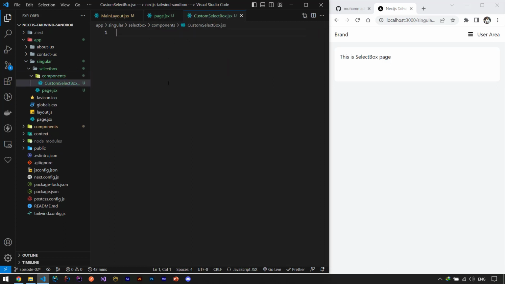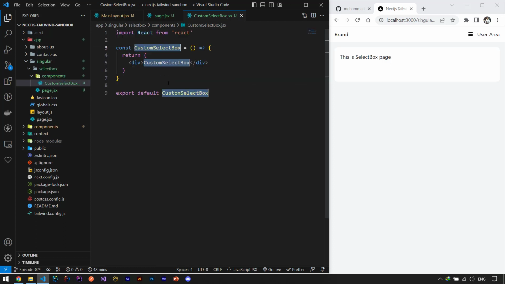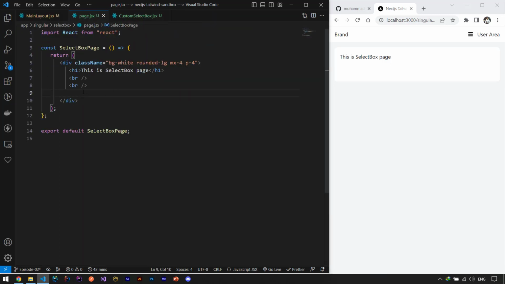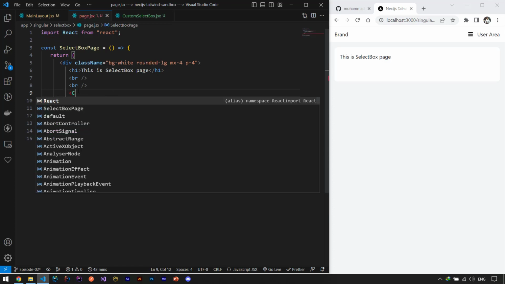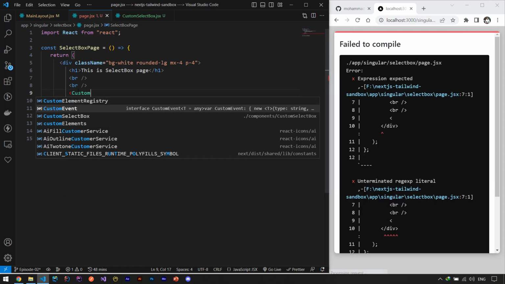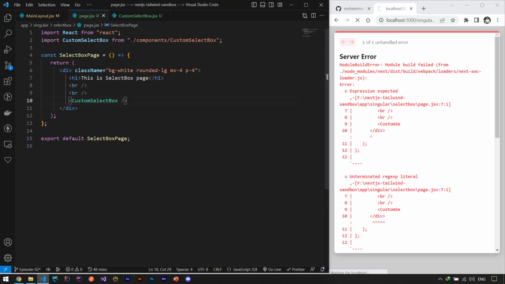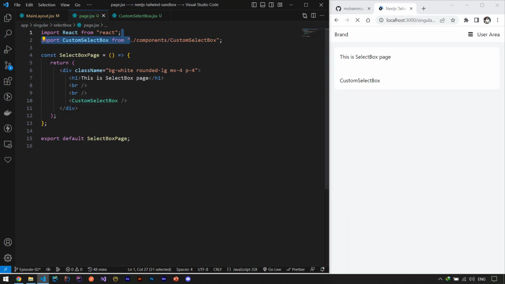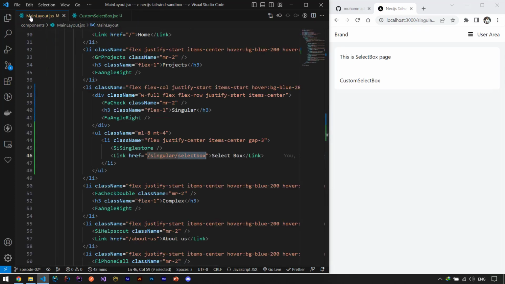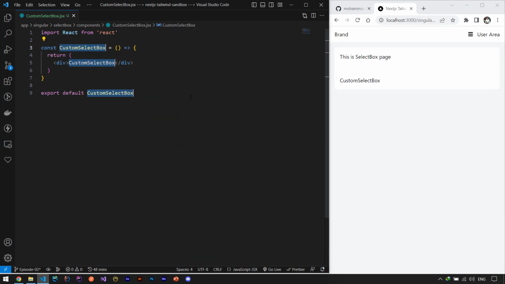So good. And I say RAFCE to create my component. So I created this, and now I can import my new component here, custom select box. You can see it is imported from ./component/custom select box. So let's close this page. I don't need it anymore, and also this main layout. So this is it. So we created this component and we will use it here.